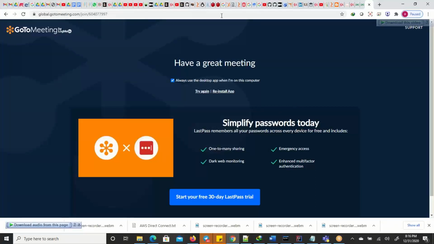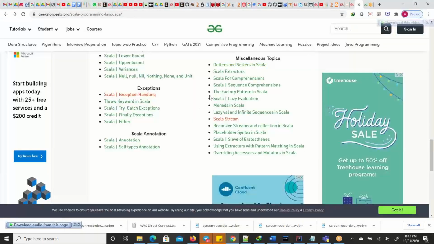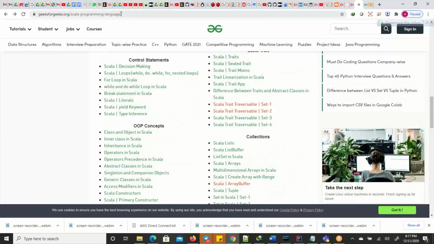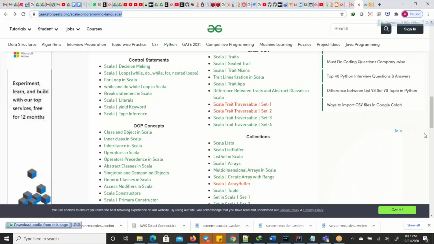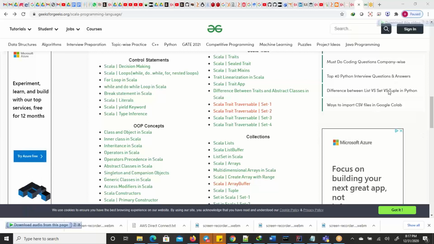Okay, so now I'm going to tell you about the remaining Scala concepts. Here, this is the link I found. All the examples are there. I'm copying this example in the chat and I will paste it in the group.